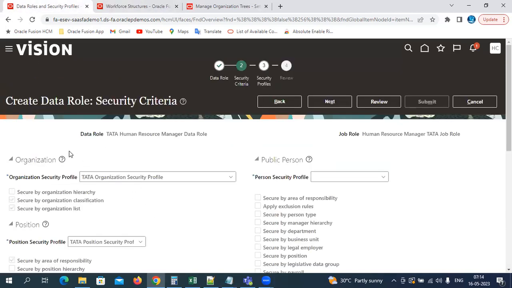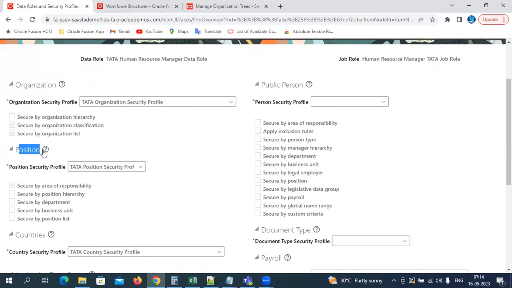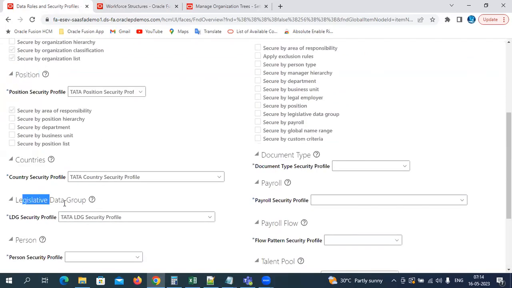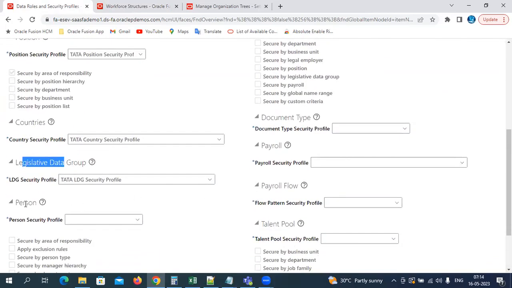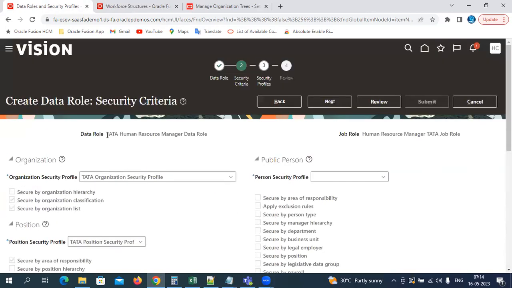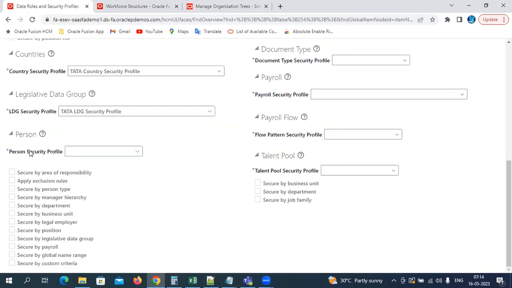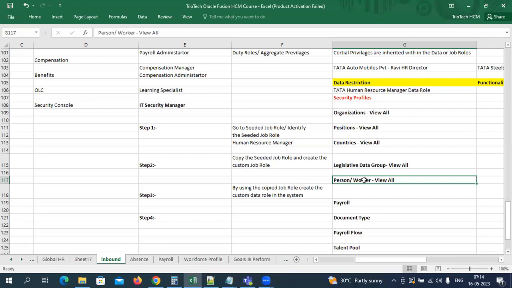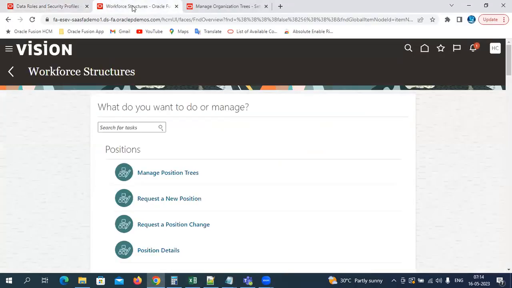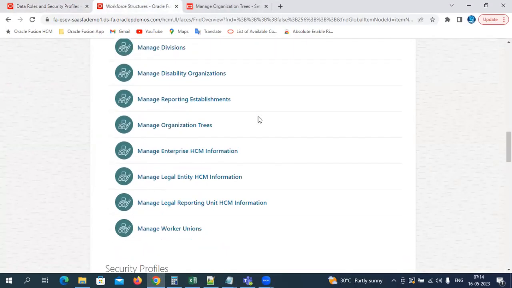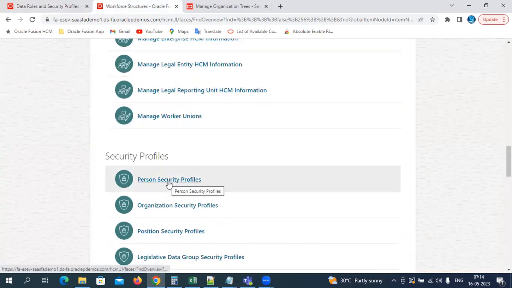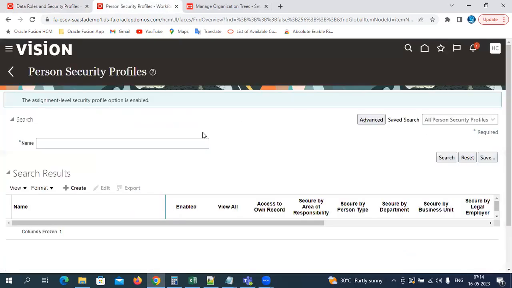Okay. So org security profile we have seen, position we have seen, countries we have seen, LDG we have seen. Next, team, persons. If you want to restrict any employees' data to this role, only this particular user with this role should access only the employees' data of these organizations, not anything else. Something like that, team. Then you have to define person security profile. This is for restricting employees' data in the system, team. So go here, then find that security profile, team. We have something called a person security profile. That is worker security profile, team.